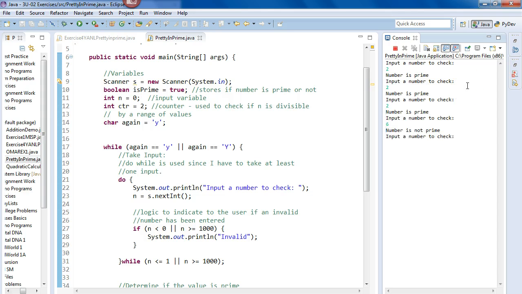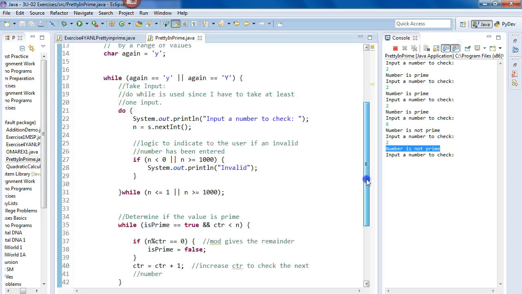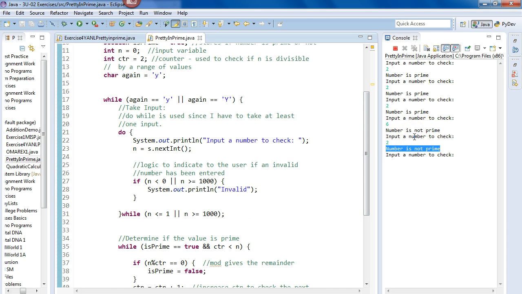If I put in 6 and it says 6 is not prime, and then I put in 2, notice how it's telling me that 2 is not prime now. So there's some weird behaviors happening. There are two things we have to do here. We have to give the user an opportunity to exit this program, and we have to account for this kind of odd behavior. Let's start by addressing this odd behavior.